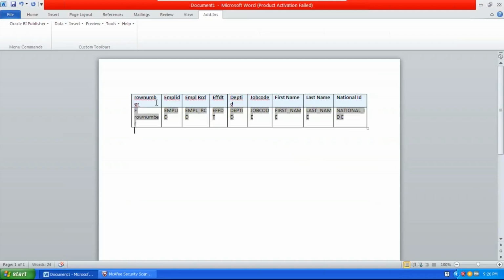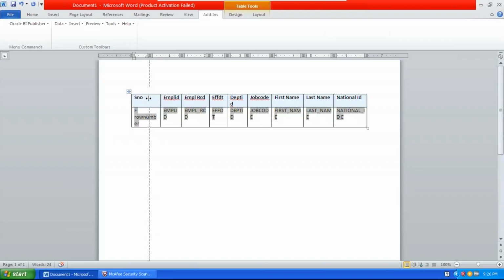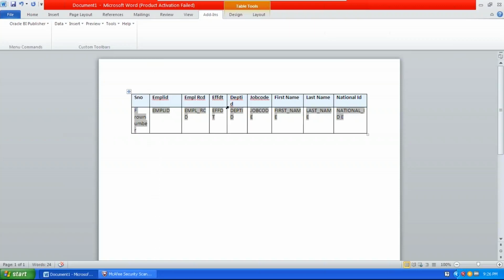Your table format should be like this. Row number is not changed. Here you can change it to serial number. Okay, employee ID. You can just adjust like this. Employee ID, employer CD, effective date. Okay, department ID. Employer CD, you can reduce. Department ID, you can increase like this. That means you can adjust the layout as you wish.